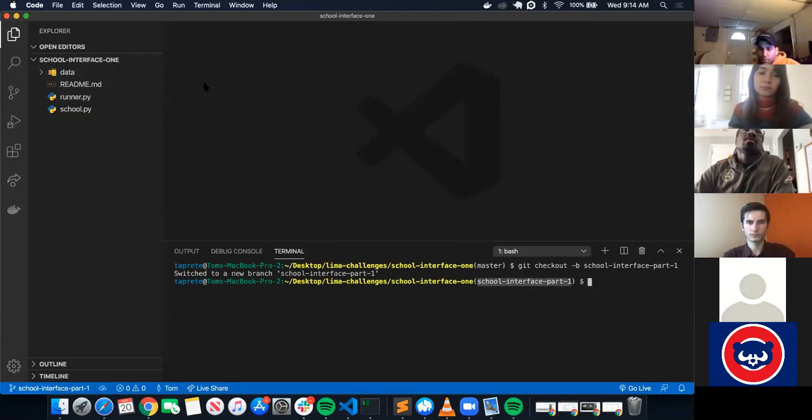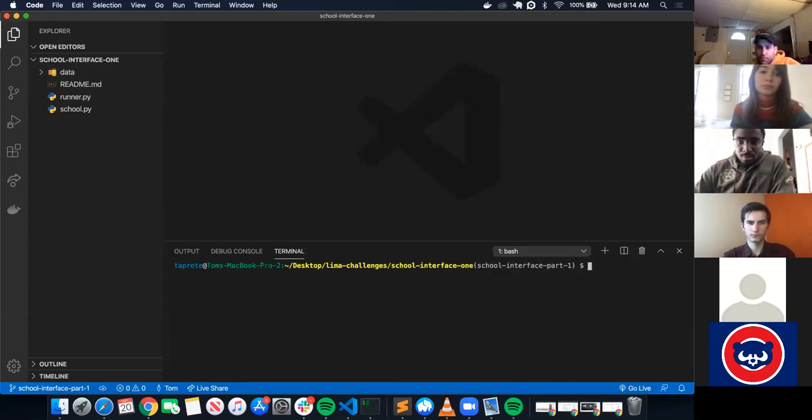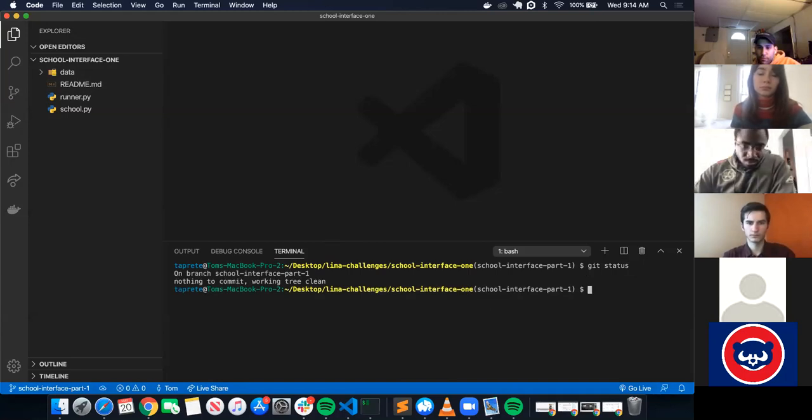My code still has not changed because I haven't changed anything. And now I'm working on a clean branch. So I can git status, see nothing to commit, working tree clean.